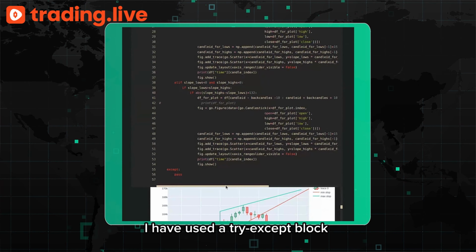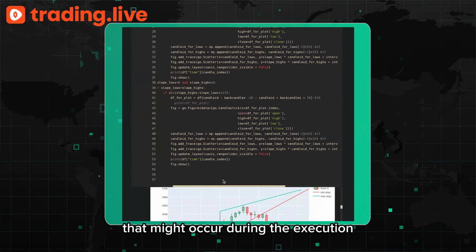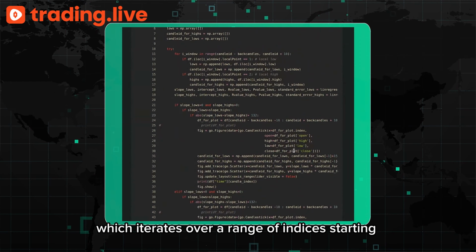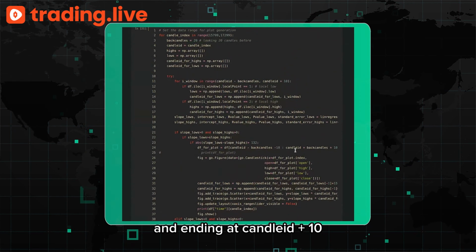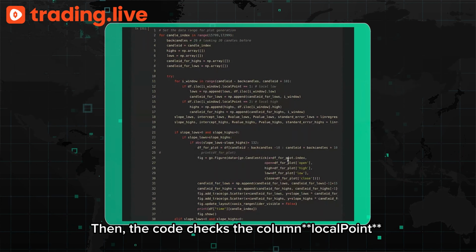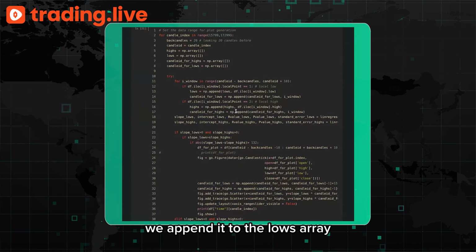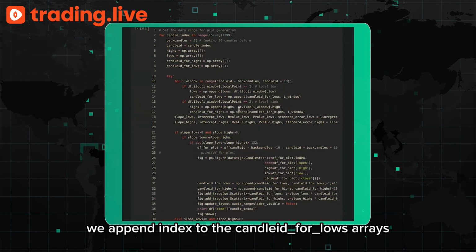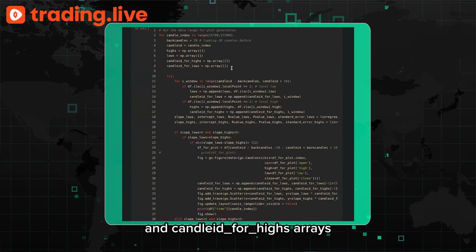I have used a try except block to handle any potential errors that might occur during the execution. Within the loop, you can see there is a sub loop which iterates over a range of indices, starting from candle ID minus back candles and ending at candle ID plus 10. Then the code checks the column local point from our data frame. If it equals 1, we append it to the lows array. For the index, we append the index to the candle ID for lows array. Similarly, we do the same thing for the highs array and the candle ID for highs array.